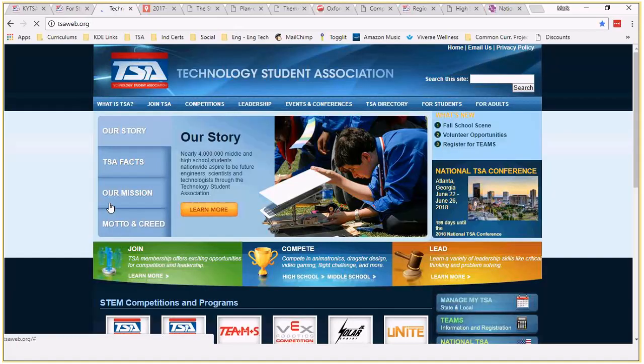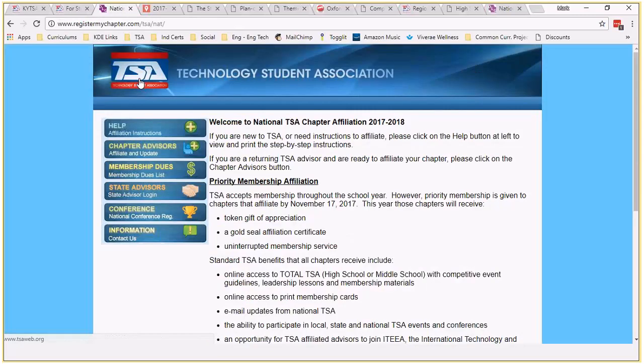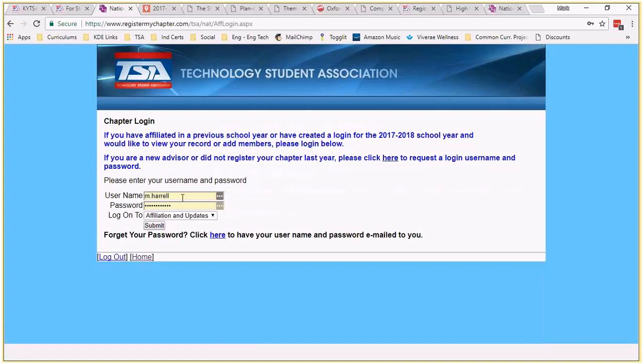So if you come over here, once you get to the home page, click on Manage My TSA, and then you click Chapter Advisors, because that's what you're going to manage your chapter. So that brings you to this page.